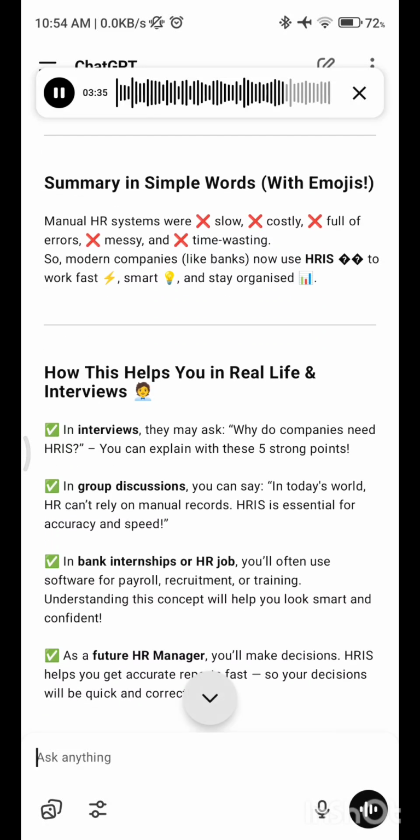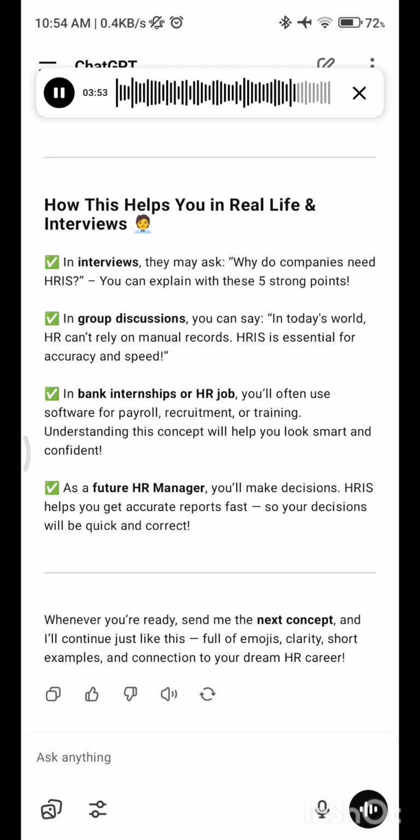Summary in simple words, with emojis. Manual HR systems were slow, costly, full of errors, messy, and time-wasting. So modern companies like banks now use HRIS to work fast, smart, and stay organized. How this helps you in real life and interviews.